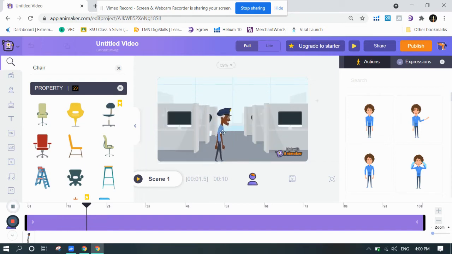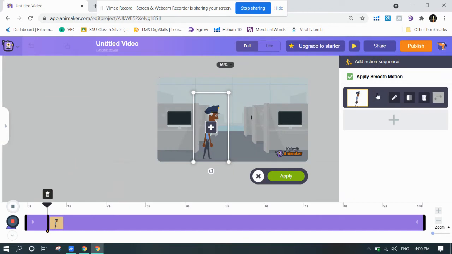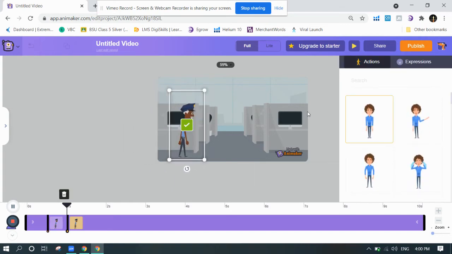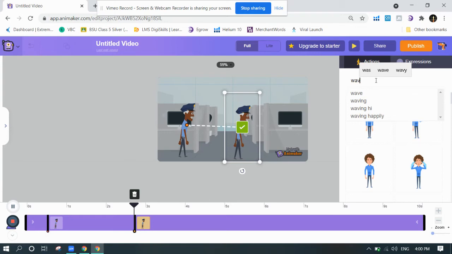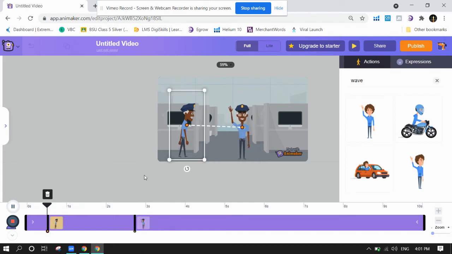So what if I want him to do multiple actions? There's a very good feature called Action Plus. When I bring my cursor to here, it says Action Plus. When I click on it, it gives me the actions that I want. First I want him to be here, then plus, and when he gets to here I can also manage the smart move. When he gets to here, I want him to wave. I'll just select wave. Okay, and then I want another action.